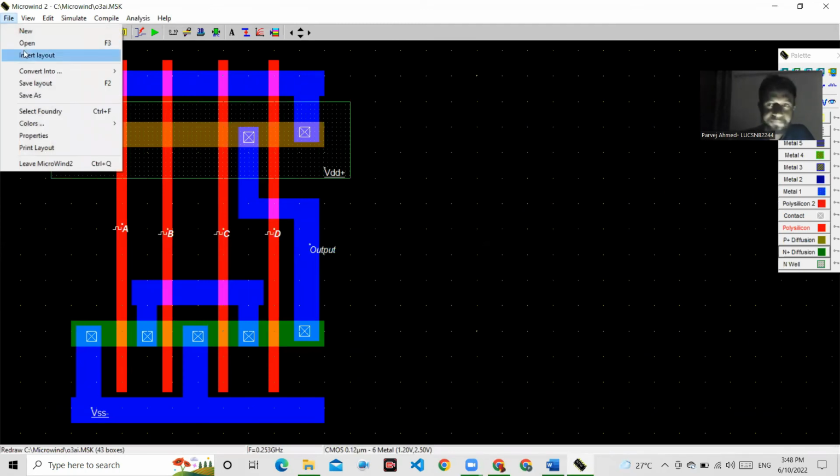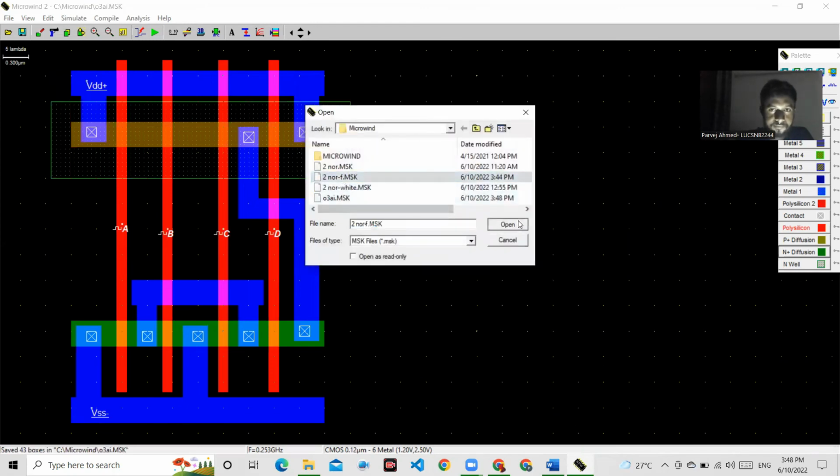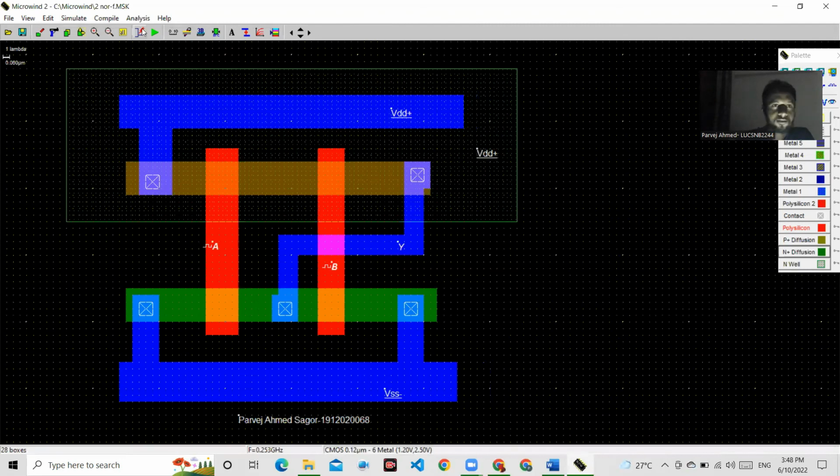Another one is the 2 input node. Open the 2 input node. Microwind is very kindly software where layers are supported and it shows the simulation result with waveform, time versus voltage.